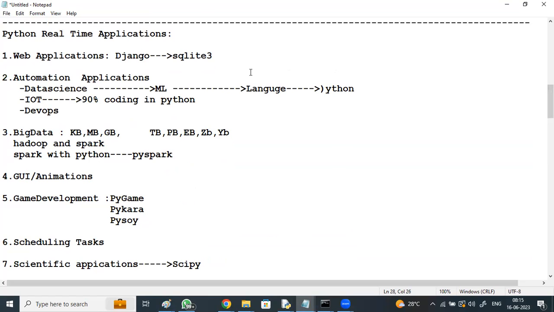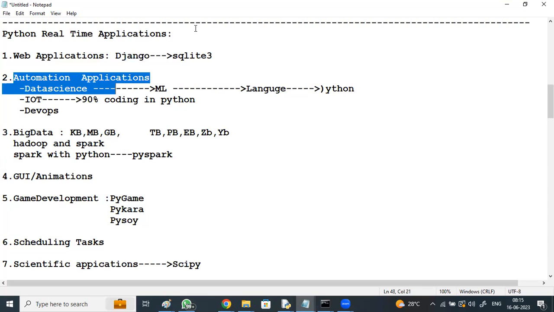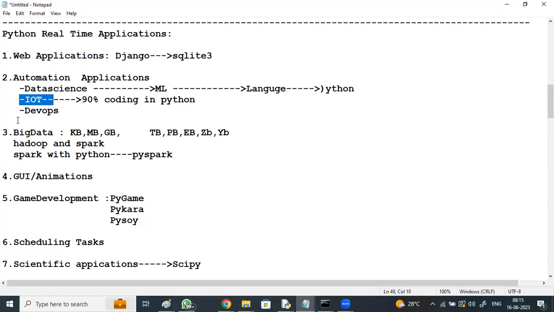What kind of applications are we developing today by using Python? Mostly used in web applications, using frameworks like Django. At a rapid speed, you can develop a web application. Also automation applications, using technologies like data science, IoT, DevOps, where the implementation is going in Python.